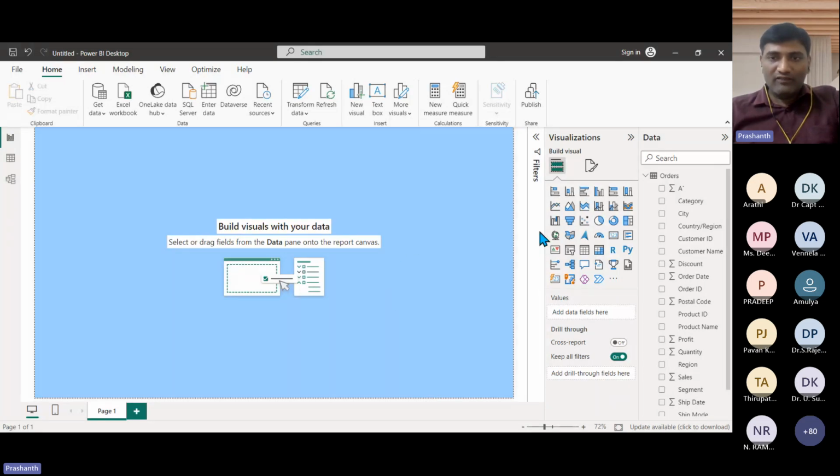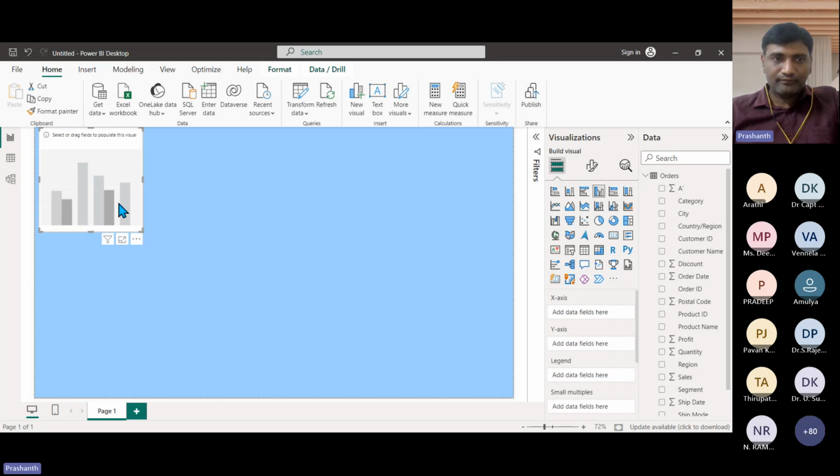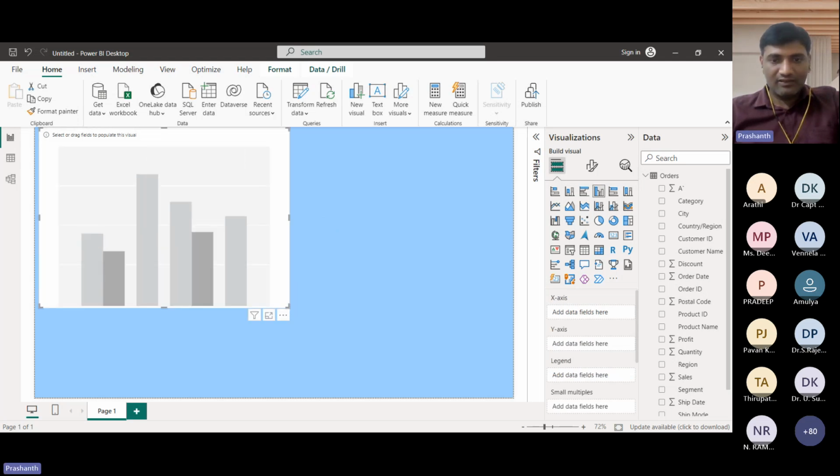Now I'll go with the first thing. I'll go with this chart, the basic thing. You see, the chart I have selected is, or somebody is waiting again.